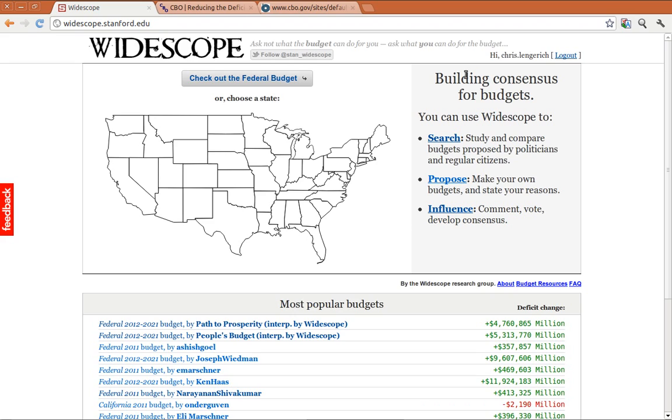Widescope is an online, interactive tool to build a consensus for budgets. Users can use Widescope to see line item appropriations for budgets, create their own proposals for budgets, as well as vote on other users' proposals. As it exists, Widescope contains federal and state budget data. However, it can be easily expanded to include both local and custom data as desired.